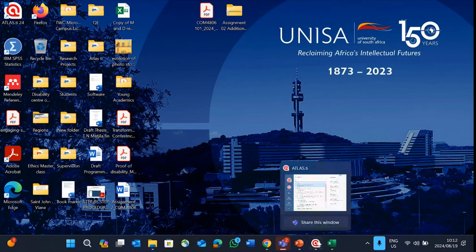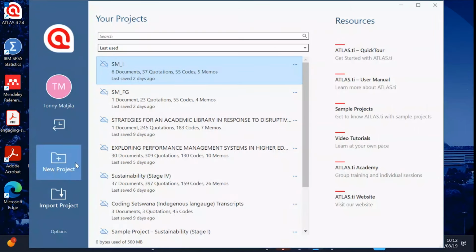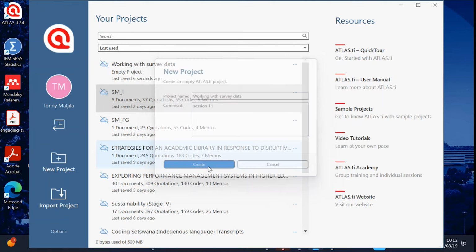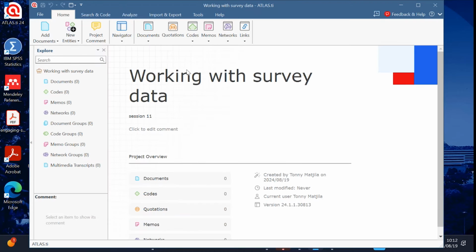So let's go to Atlas. So we're creating a new project. This is working with survey data. In session 11, I create the project. Takes a few seconds. Okay. So you can see here is our project. There's no documents, no codes, no memo, and everything.